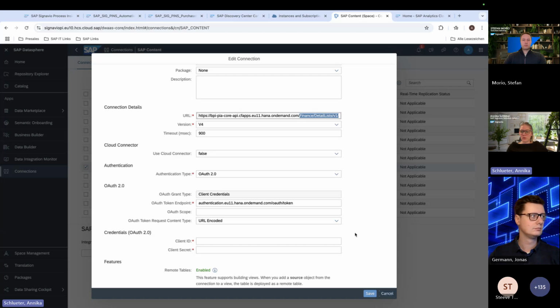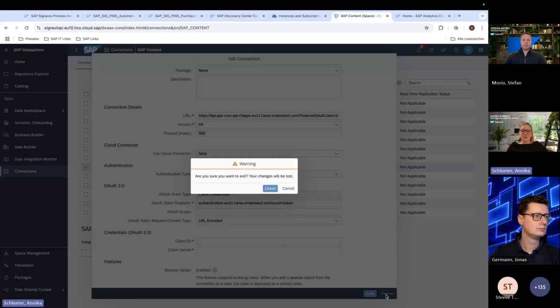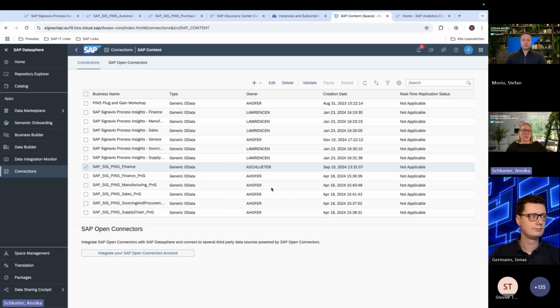All right, so obviously then save that and do that for all of the APIs, which are just, I don't know, a couple. So it shouldn't take you too long to adjust this information. And once you're done, there's only one thing left to do in the Datasphere, which is to replicate the data, which is also a pretty easy step.